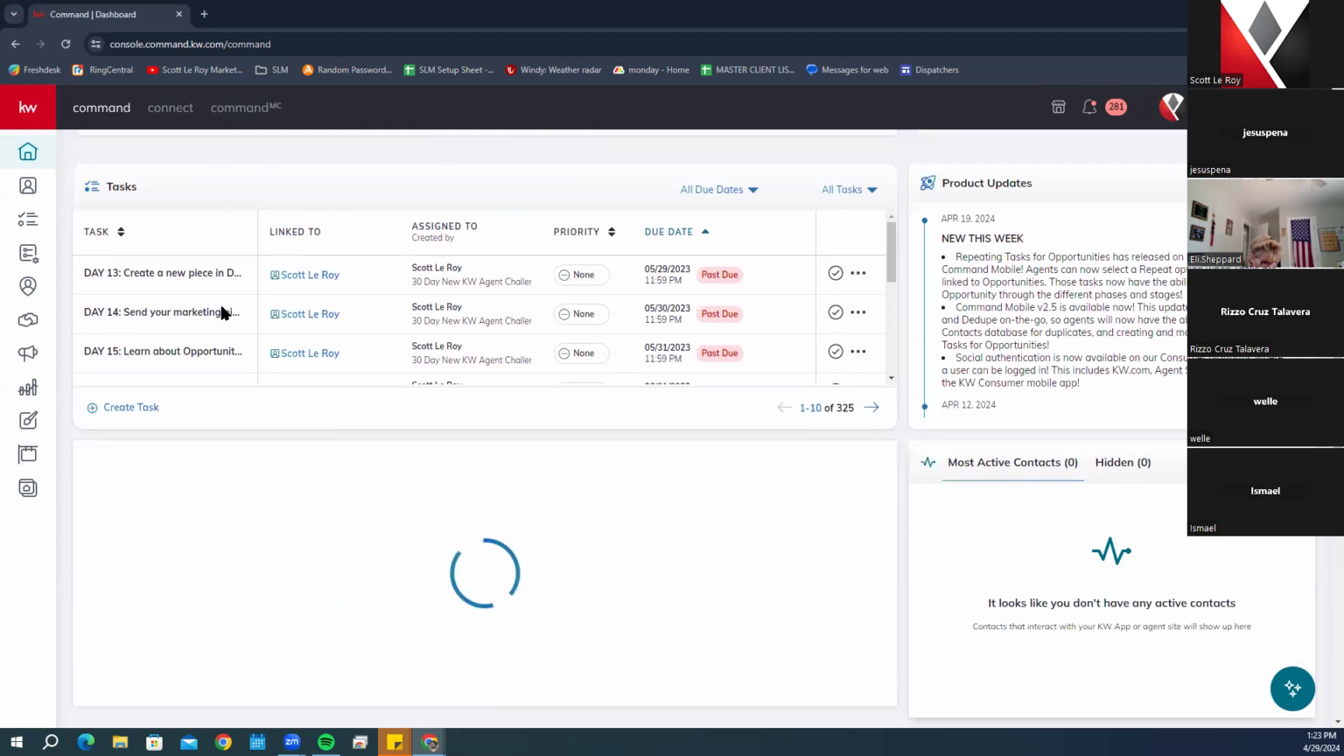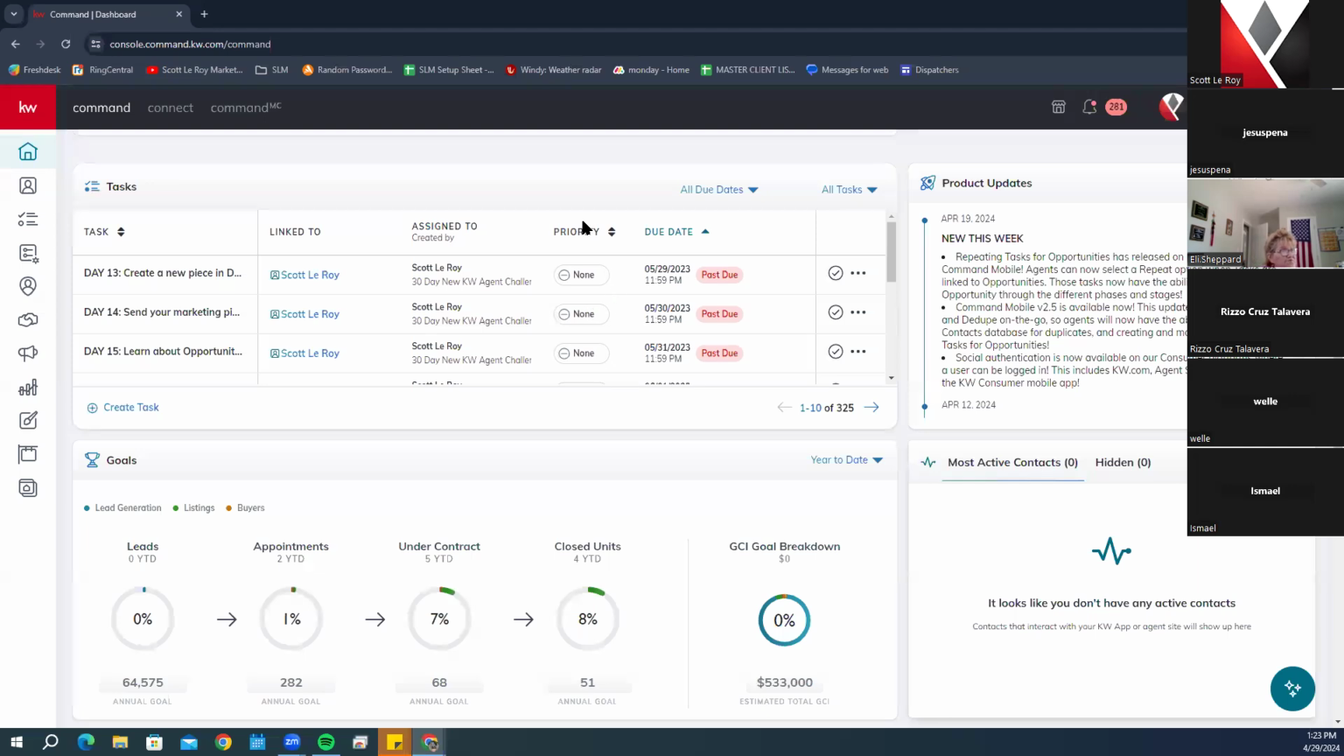So scrolling down, you do have your tasks widget here. This lets you see what tasks you have coming up, tasks that are past due, things like that. You're also able to create a task straight from the widget here.